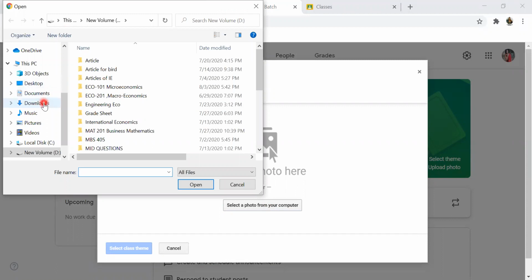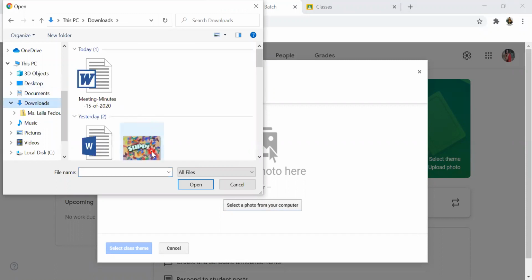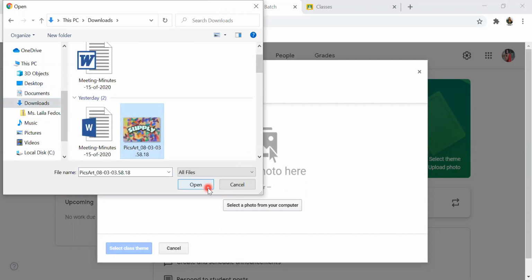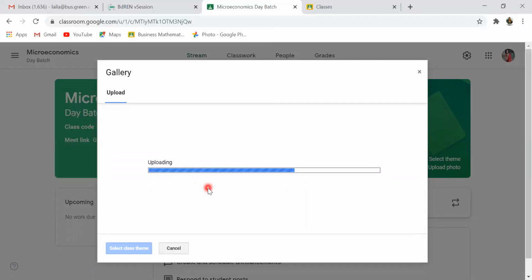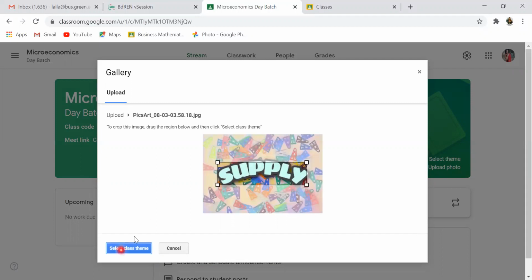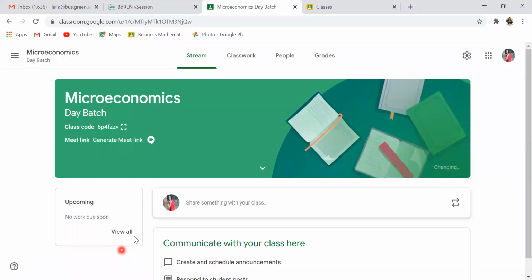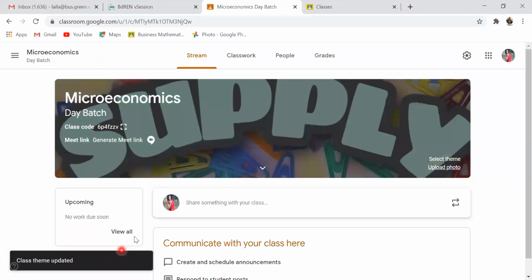I go to my downloads option. Suppose I want to use this thumbnail. If you want, you can use your customized photo there. I just select the one about supply. There's a term in economics, supply, so I just use it over here. Okay, now let me show you how your student will join your Google Classroom.